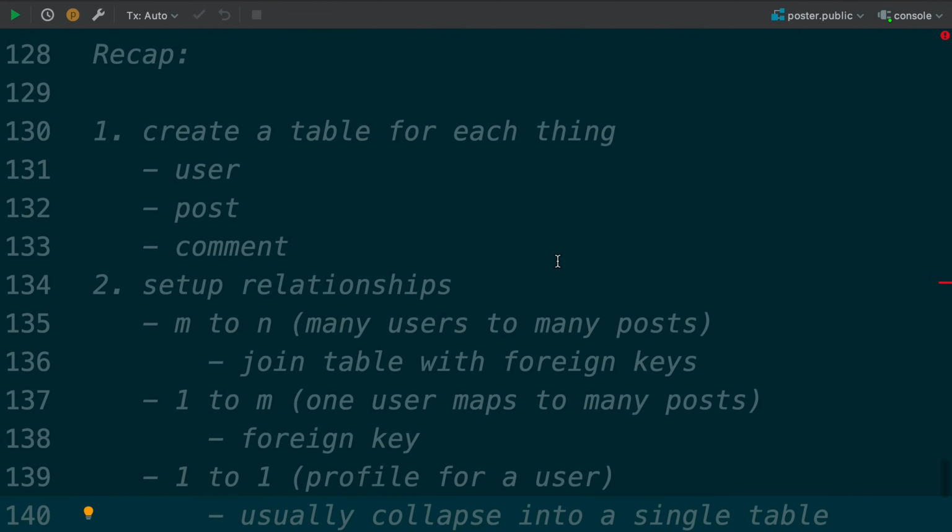So that is all the tables that I wanted to create in this tutorial. What I want to do now is do a quick recap of what I think about when I'm creating tables and a database for different projects. So the first thing is I create a table for each thing in my project. So in this social media example, a thing is a user, a post, and a comment. And each one of these gets their own table.